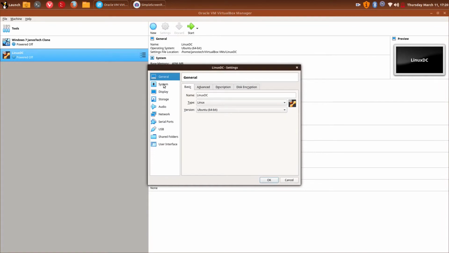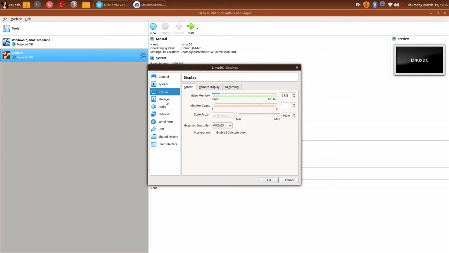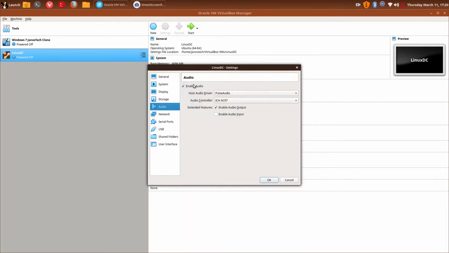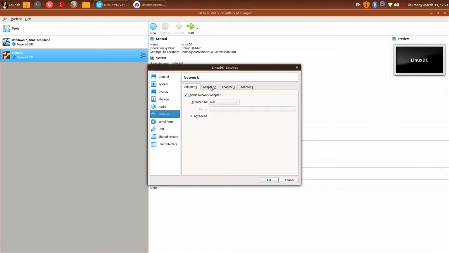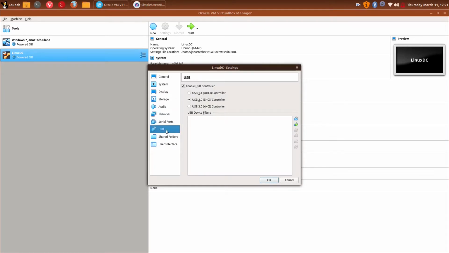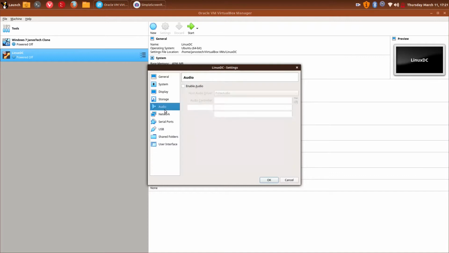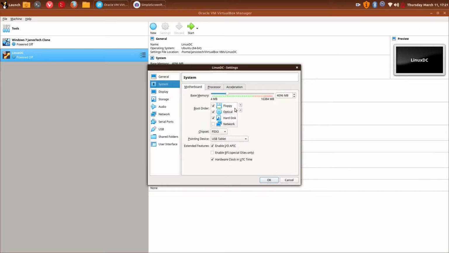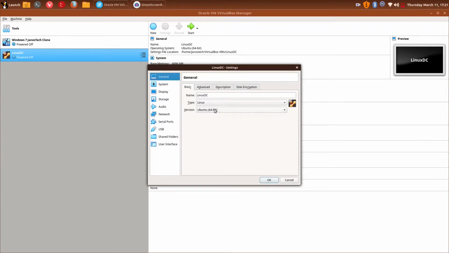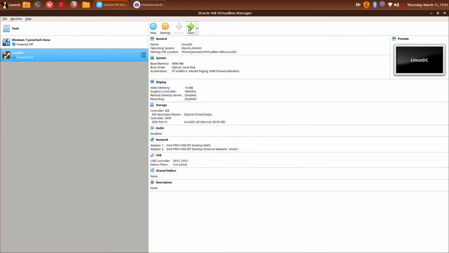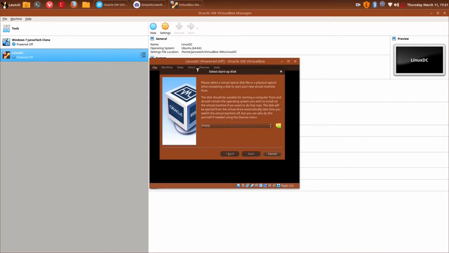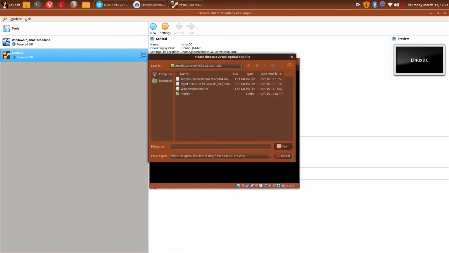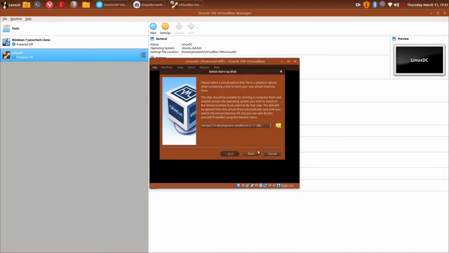So I'm just setting up the actual server build. I'm just going to disable the audio because we don't need that. I'm going to have 2 network cards in it. The first one is going to be attached to the NAT, which is going to give us internet access within VirtualBox, and the second one is going to be the internal one, where our network is going to be, and where our clients are going to sit.